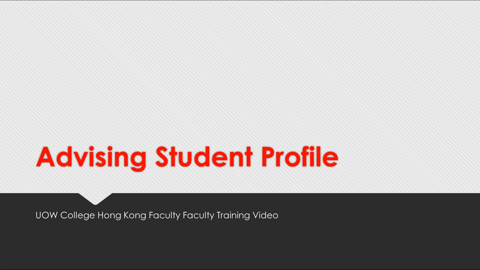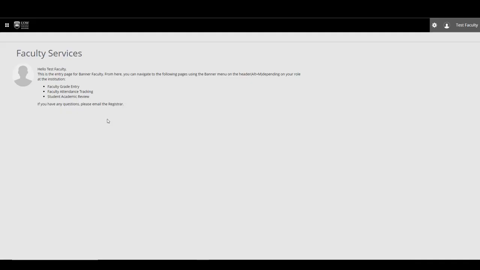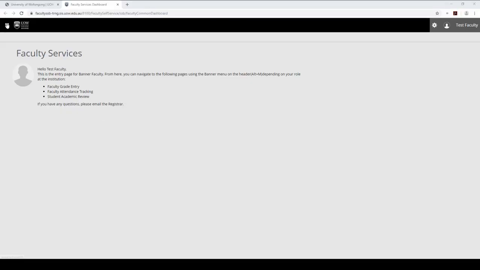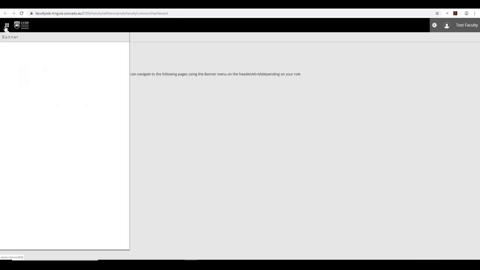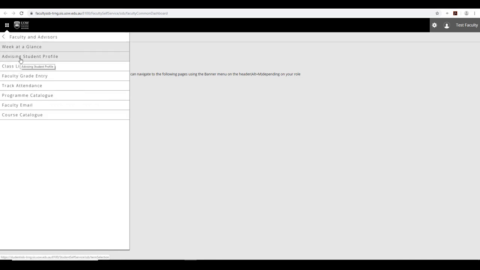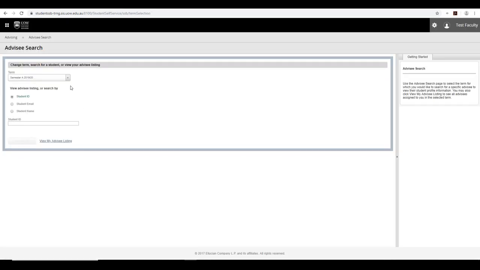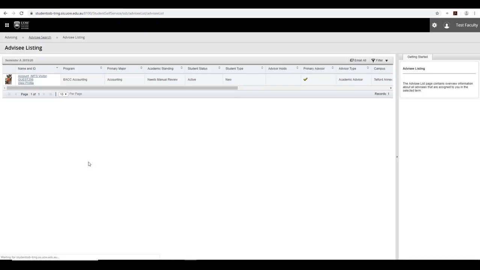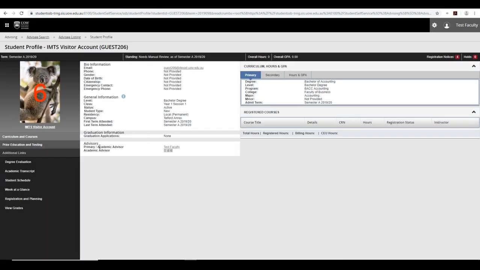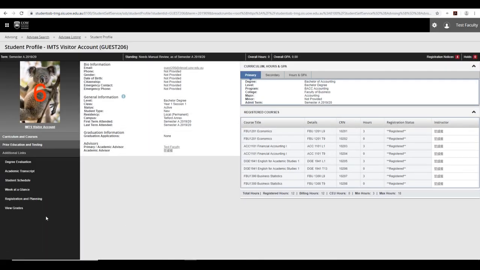Advising student profile. Faculty that have been assigned as a student advisor can access information for the students that have been assigned. From the main menu, select Faculty and Advisors, Advising Student Profile. Select the term, then search for the student by student name, or click on View My Advisee listing. Select the student. The student profile will be displayed, which gives information about the student's curriculum, current registrations, GPA, and status.